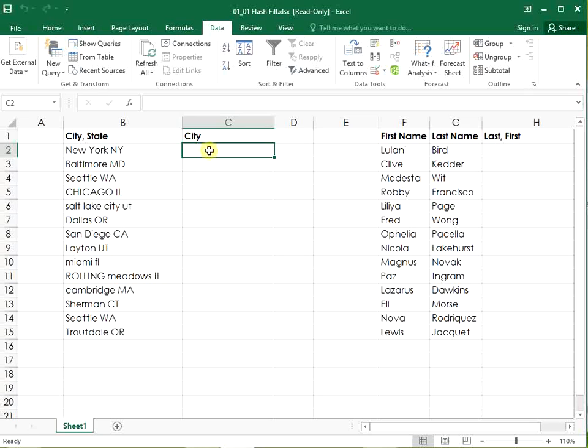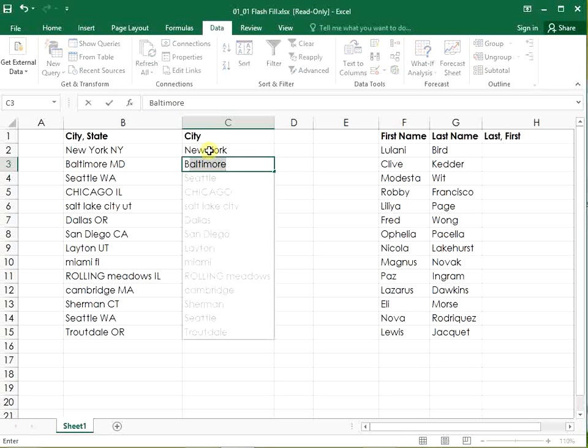To do this, we type in New York the way we would like it to appear. Press our enter key. In the next cell, we begin with B. We type in B for Baltimore. Notice that we have an autofill. We have Seattle, Chicago, Salt Lake City, and every other city suggested to us. This is a function of Flash Fill.